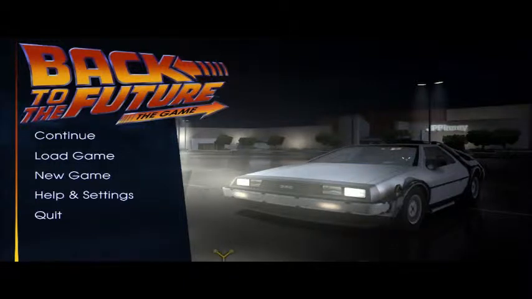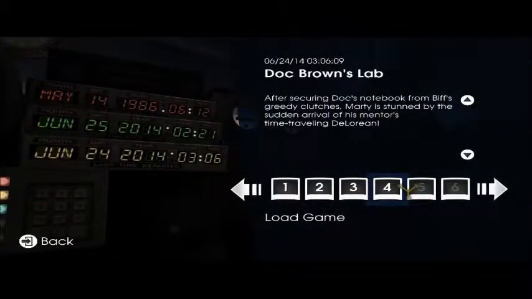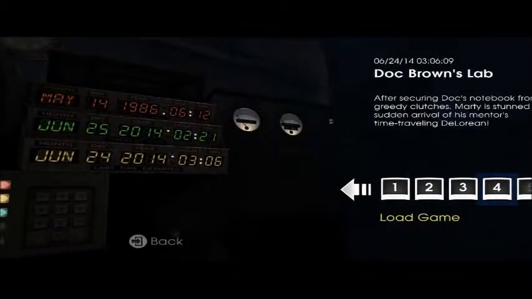So I'm going to load up my game and also in the process show you what the loading screen does when you load a game. And it's pretty darn cool. There we go, Doc Brown's Lab. There we go, load game. Here we go.